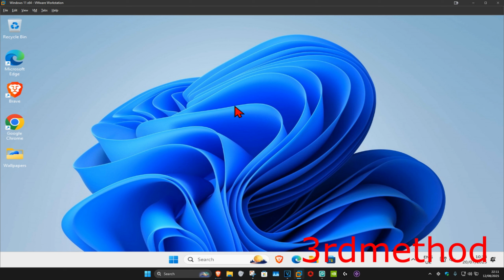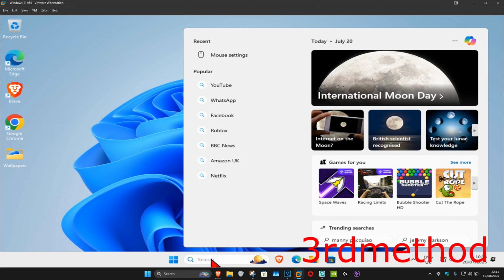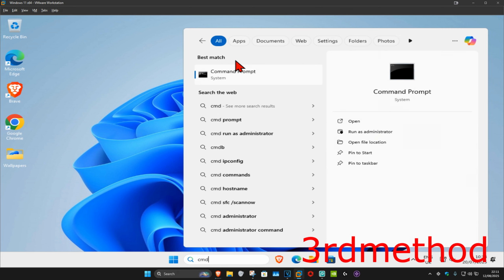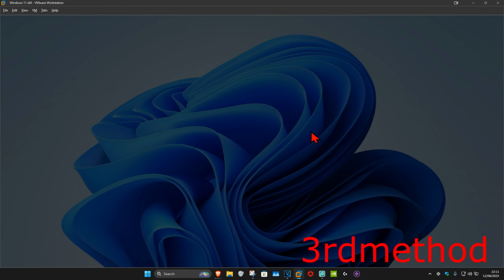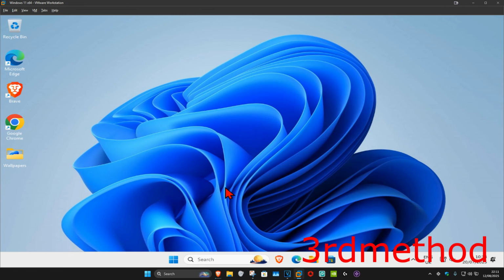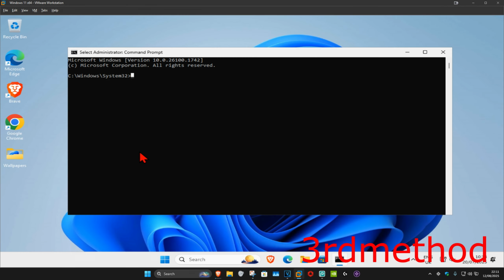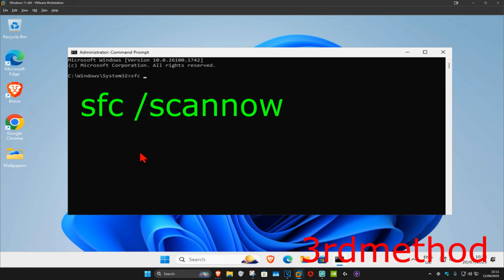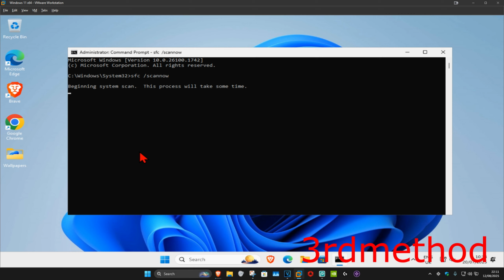For the last method, you want to head up to search again and type in CMD. Now you want to run it as administrator, and then click on yes. Once you run this, we're going to type in sfc /scannow and then click on enter. And now you want to run the scan.